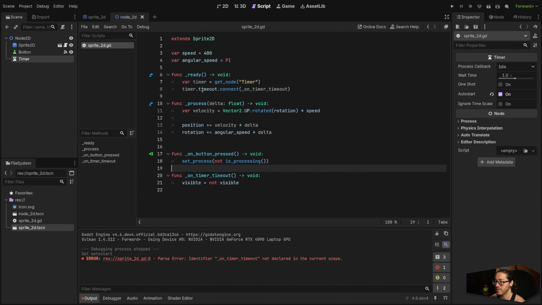We're connecting this timeout to another function called onTimerTimeout right down here. So whenever this timer times out, this function that we put right here is going to run. And what that's going to do is it's going to either make it visible or invisible. Hope that makes sense. Let's see it in action though. I'm going to hit F6.